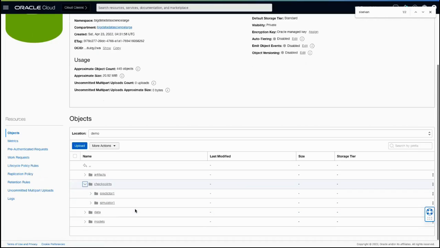So this one, the checkpoint. This is the metadata checkpoint for the streaming application. It will preserve the state for the two streaming applications that we are going to see, the simulator and the predictor. So if you want to stop and start the streaming application from where it stopped, this is required for Spark structured streaming applications.